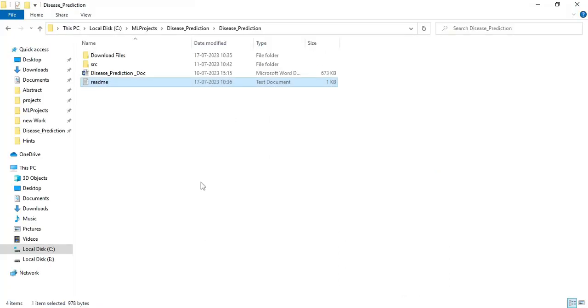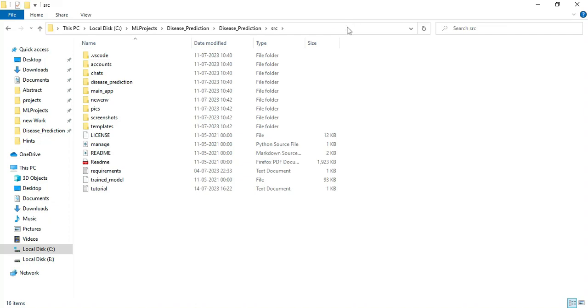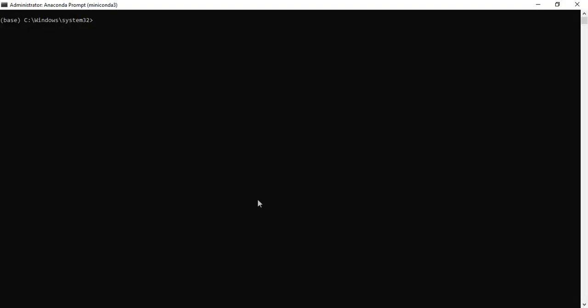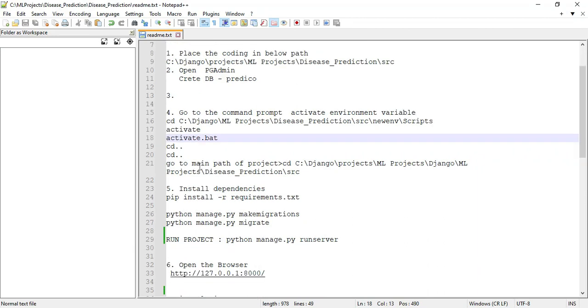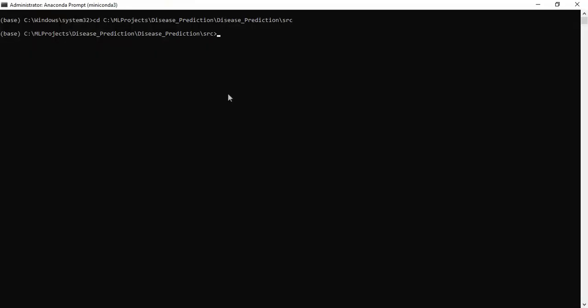First command, you can copy the project path and paste it in the prompt. Enter it. Next, go back to the readme files. If you want to install the requirements, you can copy the command and paste it in the prompt. The requirements are installed automatically. Next, if you want to run the project, you can copy the command, paste it in the prompt and enter it.